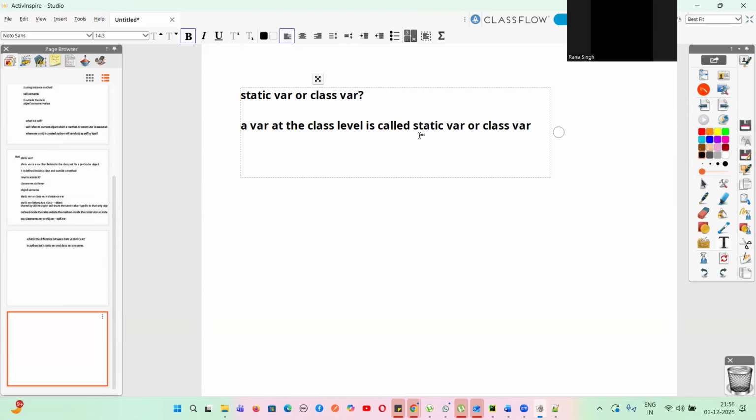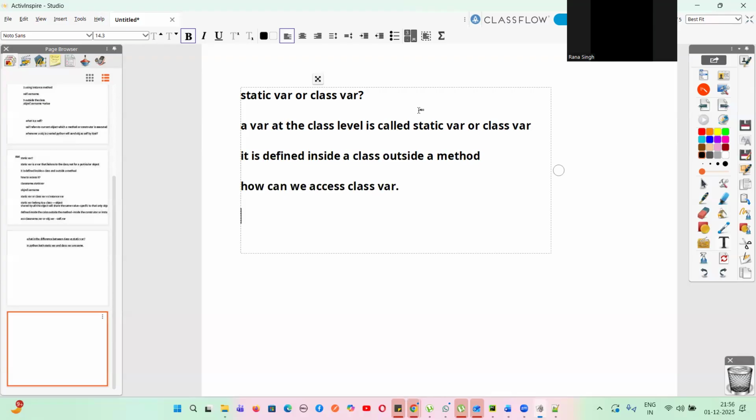It is defined inside a class and outside a method. Do you guys agree with me? Then, how can we access a class variable? Class name dot variable name. Or the object reference, whatever the object reference is, dot variable name. Do you guys agree with me?